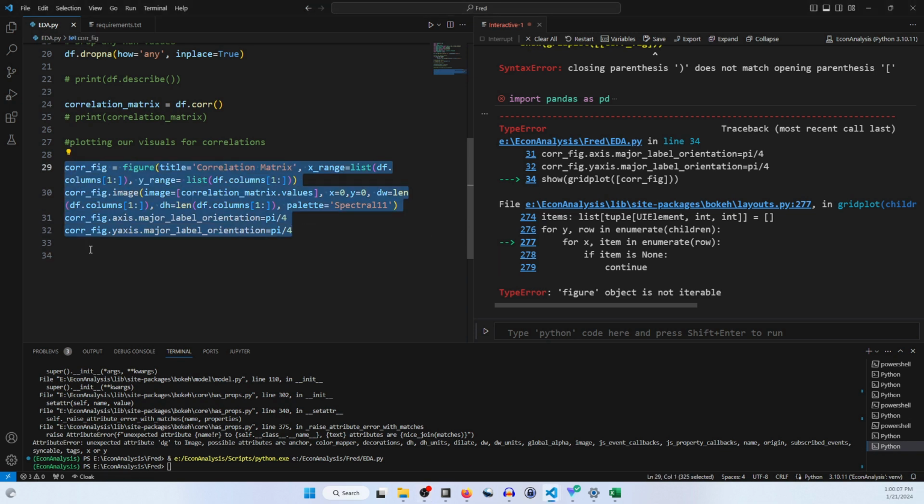So this looks good for our correlation plots. Now let's go ahead and build out some line graphs, which these ones are going to get. This is going to be quite a bit more work here.